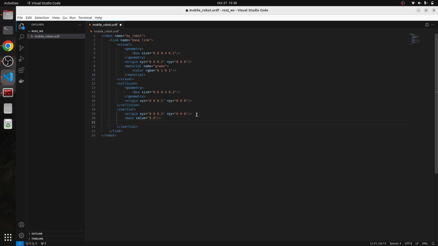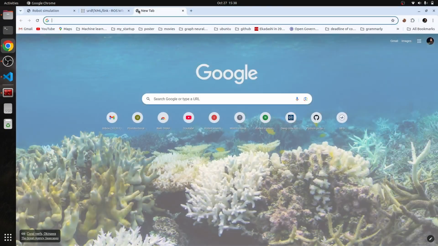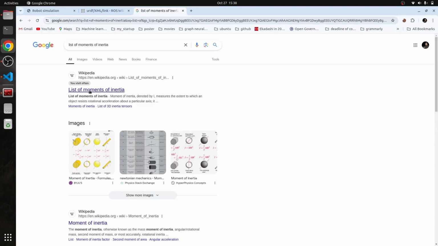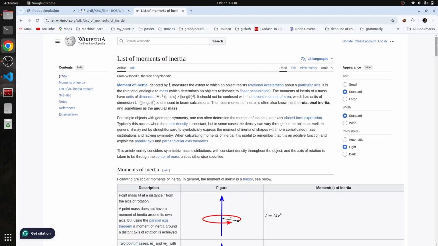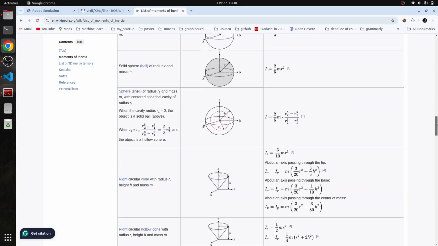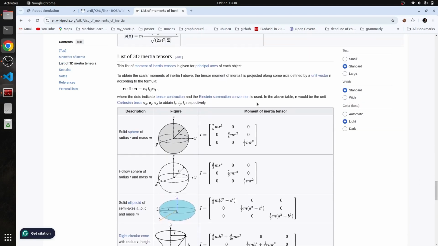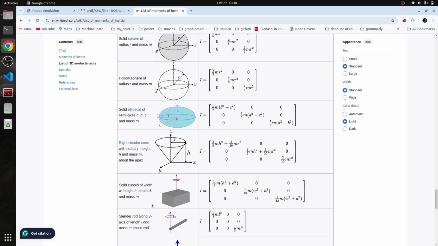And for the inertia, we have to calculate the inertia matrix for this object. So if I open Google and search for the list of moment of inertia, and for the solid 3D inertia tensor, we can see the matrix here. For the solid cuboid, we can see the inertia matrix is here.